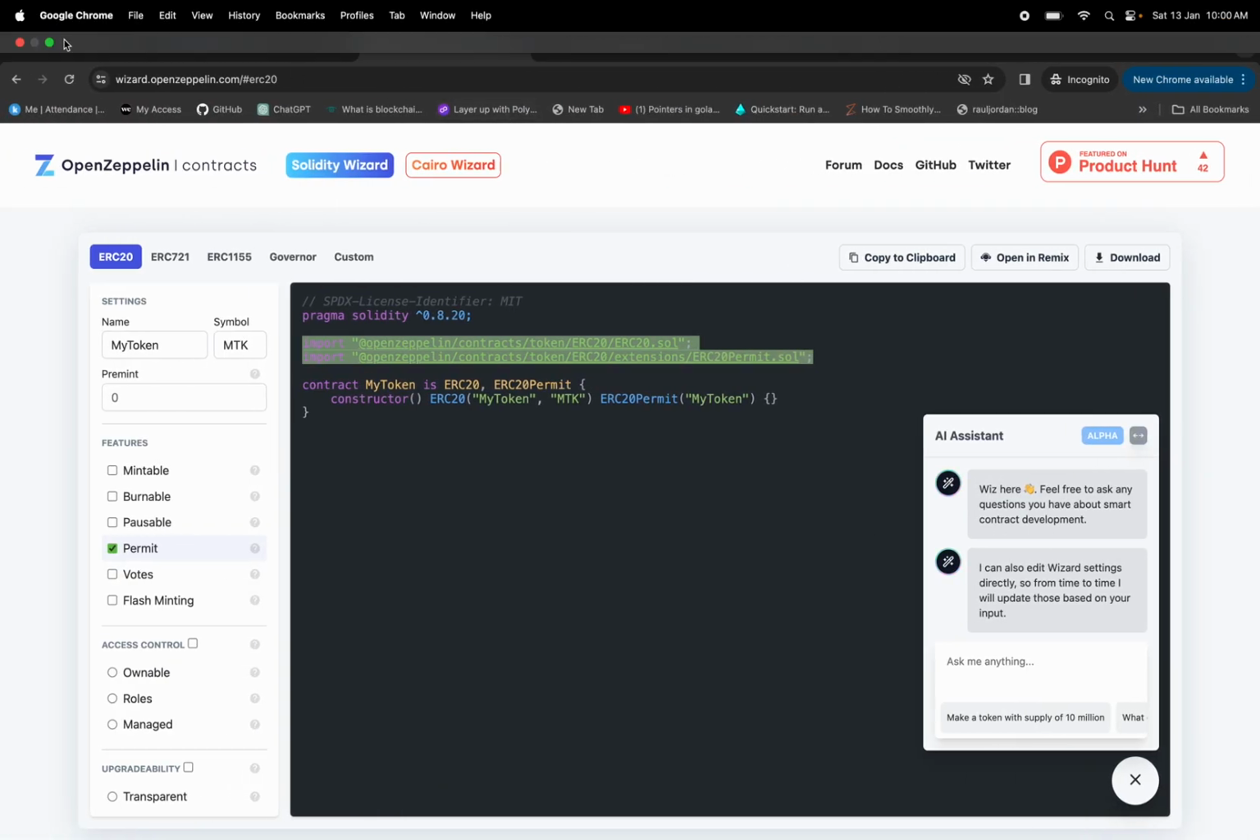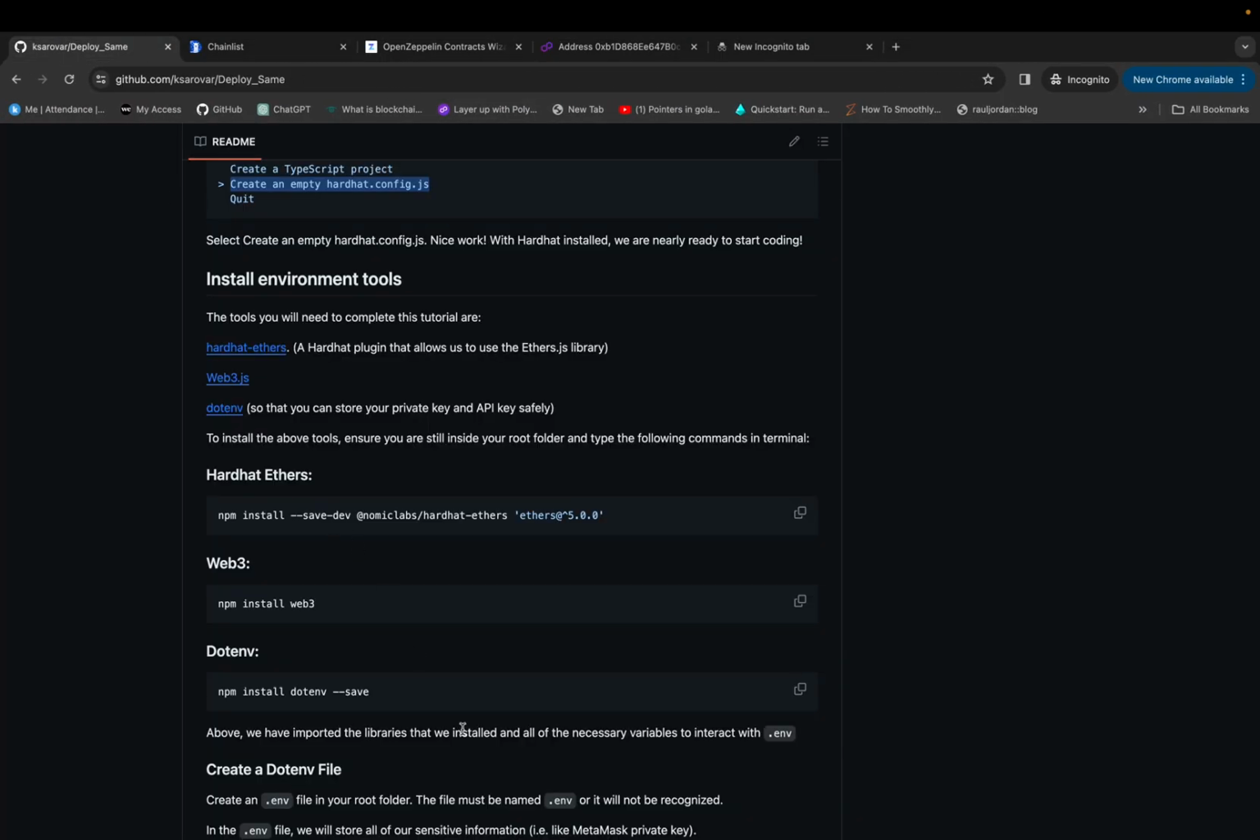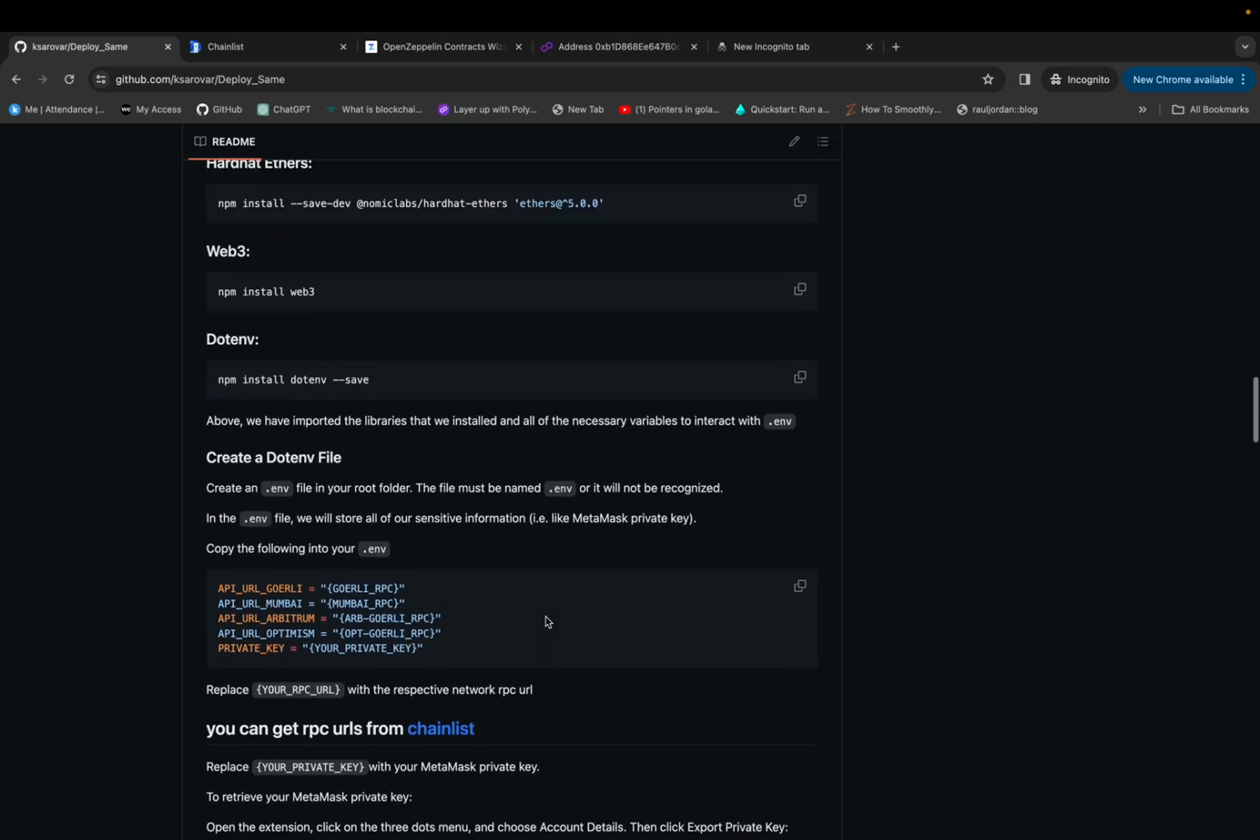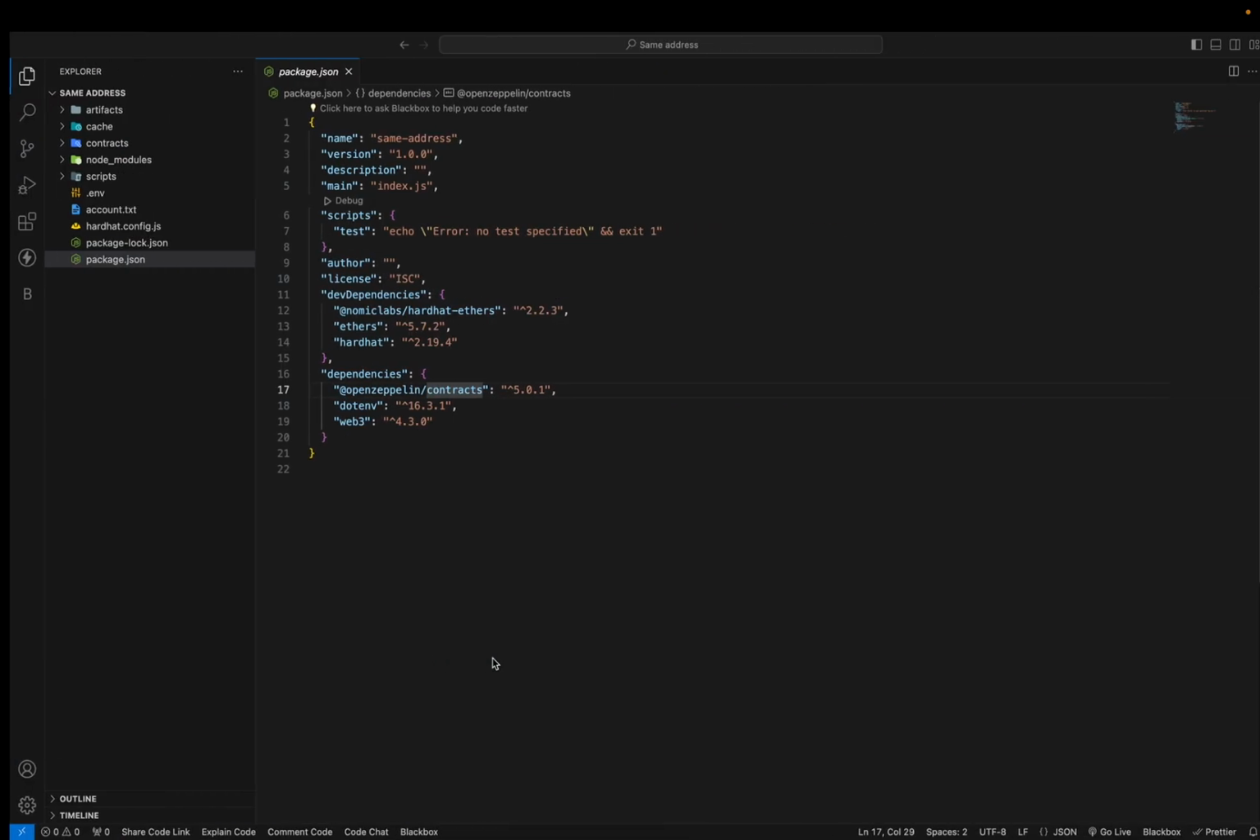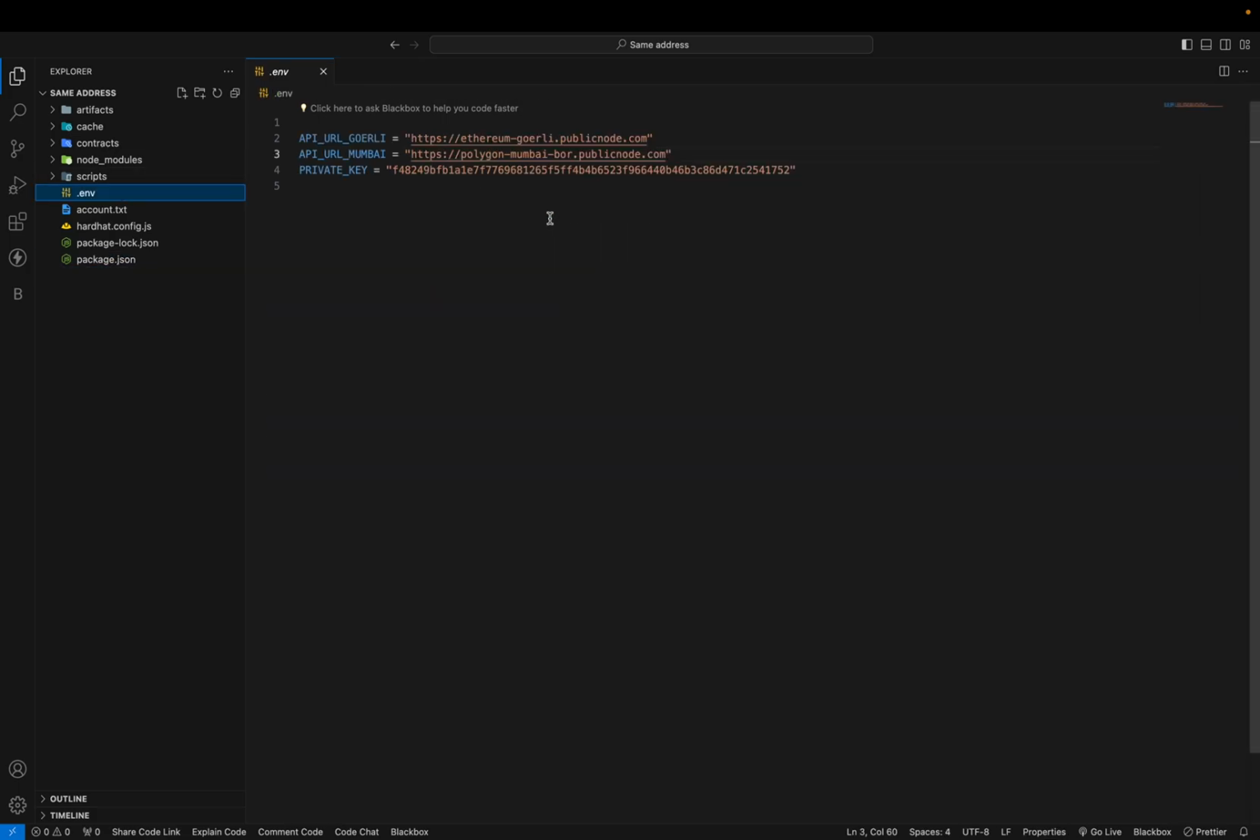After that, let's go to the documentation. Here you can see we have installed the dotenv package. After that, we have created an env file where we have entered all the env variables with the RPC URLs. You can see our env file where we have entered two RPC URLs, Gorilla and Mumbai, and our account private key also.